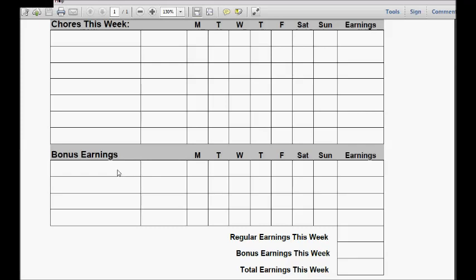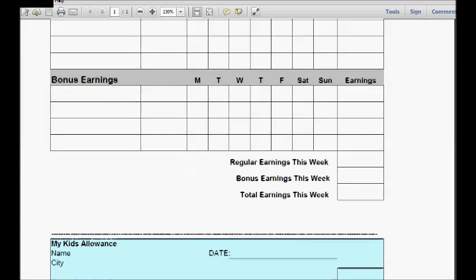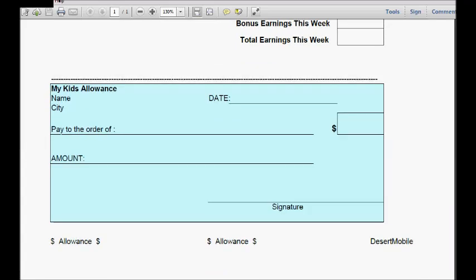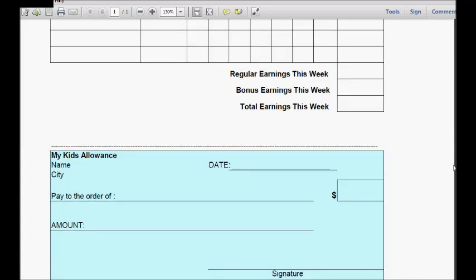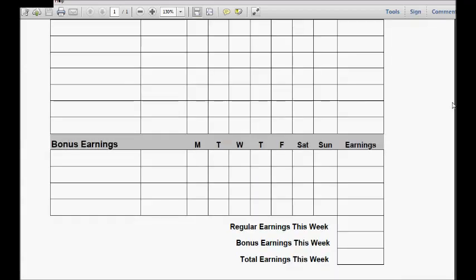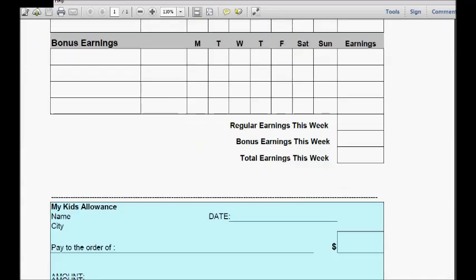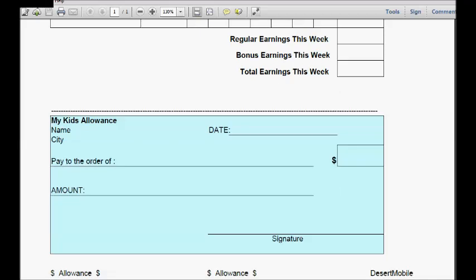Bonus earnings being something that's not regularly done, like maybe washing the car, or something that you don't do every week or every day. And then on the bottom we have a check that they would fill out, and then they would cut it out from this dotted line, and then give it to you, and you would pay it. You would pay whatever the amount ends up being here. And probably a good idea is to review what they've written here and how they figured out their earnings. That way you know what you're paying for. But anyway, you do it the way you want. Just showing you an example of what we did here.